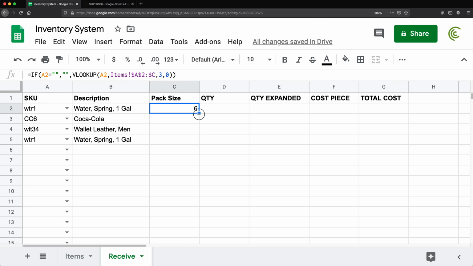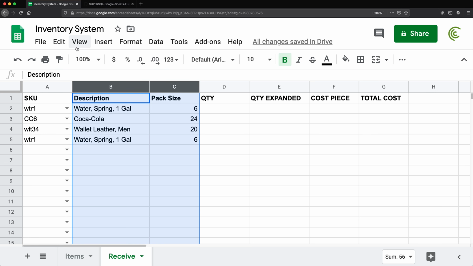Otherwise, this should do. So I'm going to double click here. I think that went all the way. Yep, it did. Good. So that's the pack size, the same way we have the description. So that's going to be populated automatically. Now I want to add some definition that shows that these you select and these are auto-populated. So I'll just do a little bit of background color for these columns.